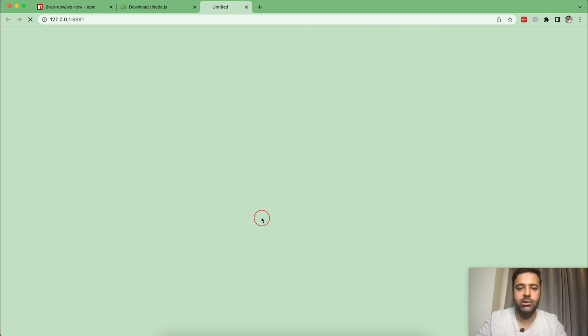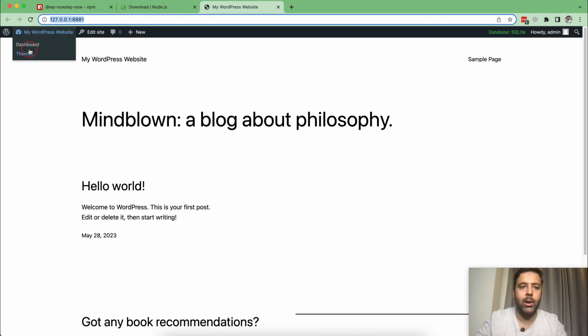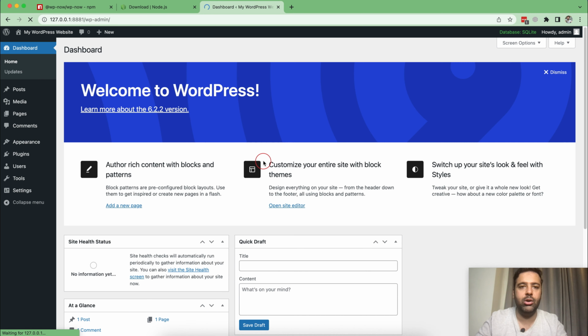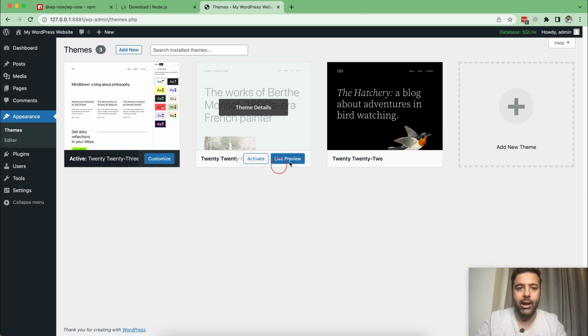And now you can see that it's installed the latest version of WordPress, logged me in, and opened up in my localhost. Now let's go to the dashboard to see what we have. We have the latest version of WordPress, and we have themes. We can install any plugins we want. It just took literally 5 seconds to set this up, to run wp-now on my local system.